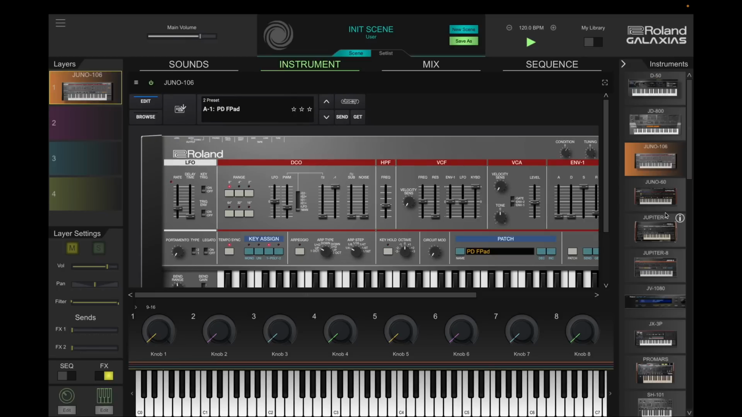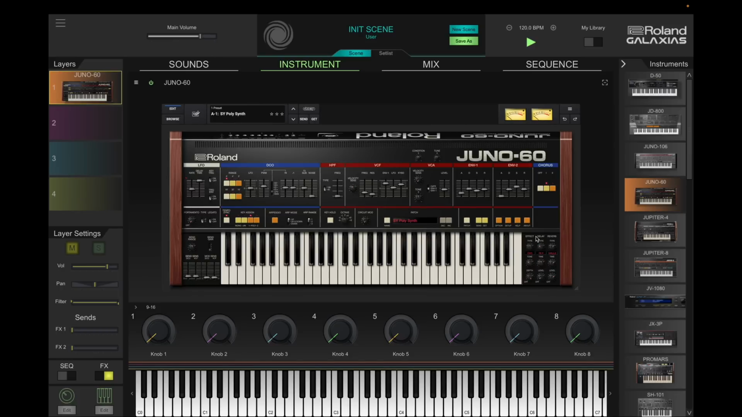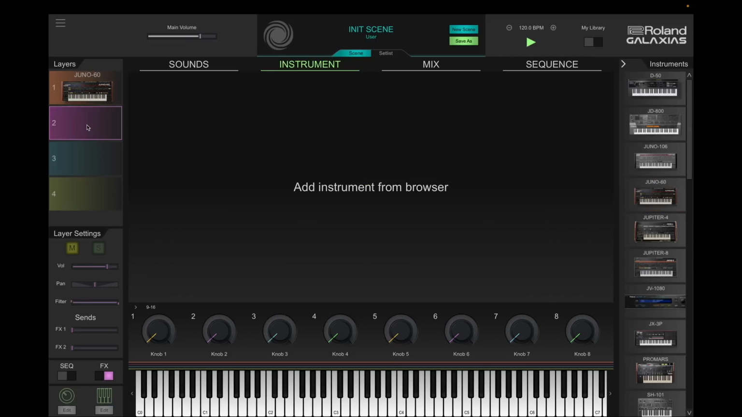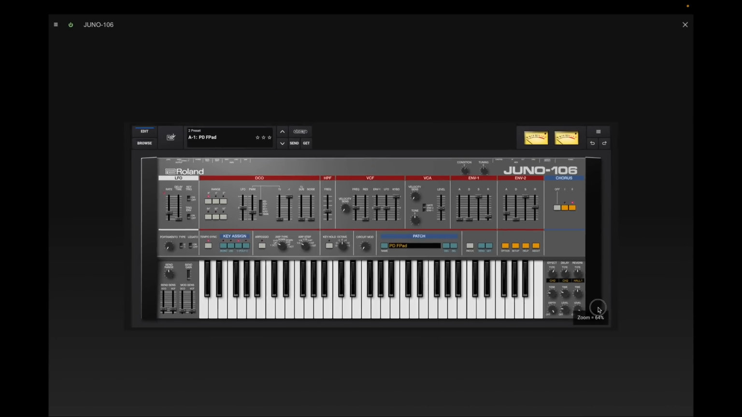Come back to the instrument view. Turn that into a Juno 60 maybe. So that's how you pick your instruments. So go to 2, maybe. Let's add another instrument. Let's add the 106 here then. Let's make it smaller so it fits back on that screen.